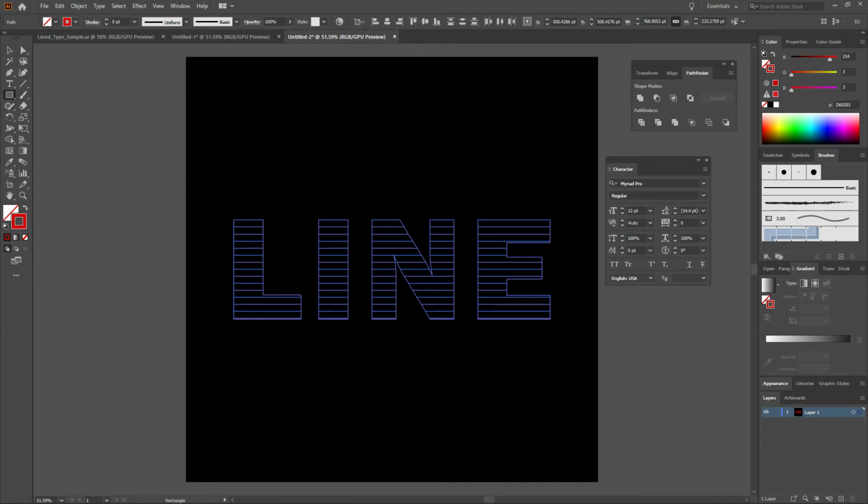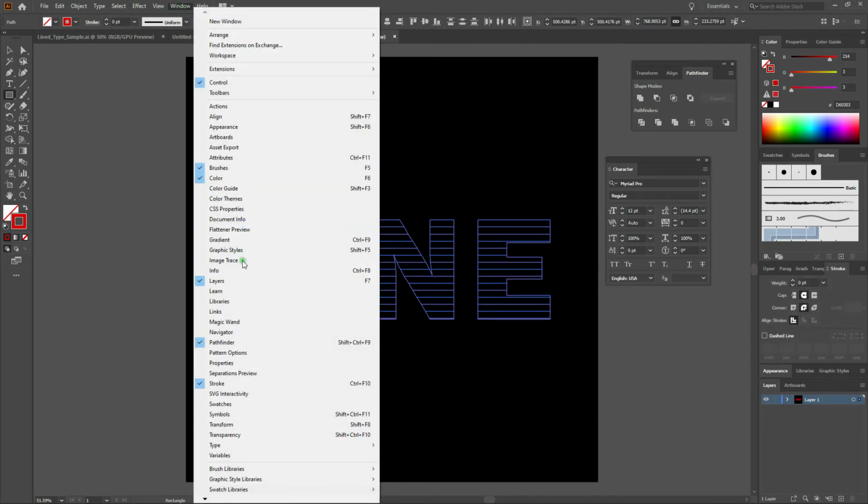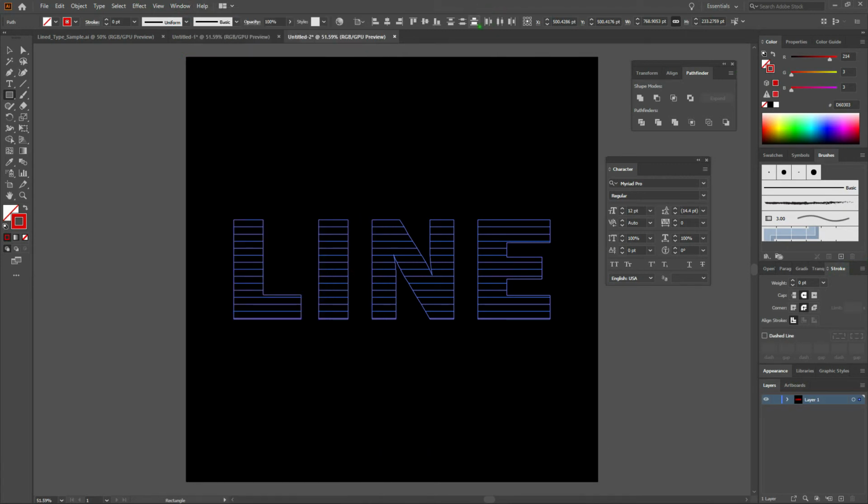Once our element has been pasted, we're going to go to our stroke window. If you don't see that, you can go to Window, Stroke, or hit Control F10. Once there, we're going to increase our stroke to 1 point. This is purely for visibility. We'll grab our selection tool and we will deselect.